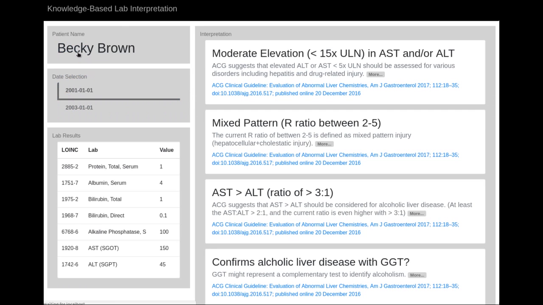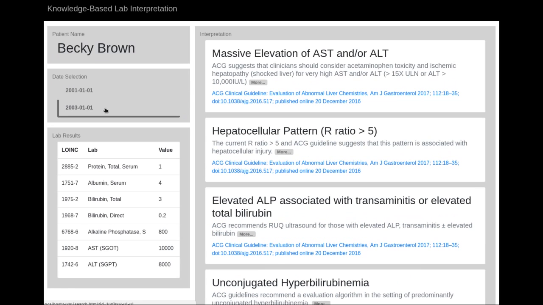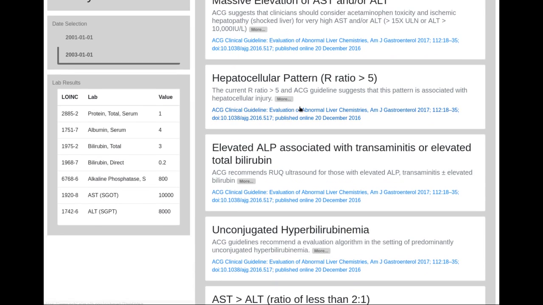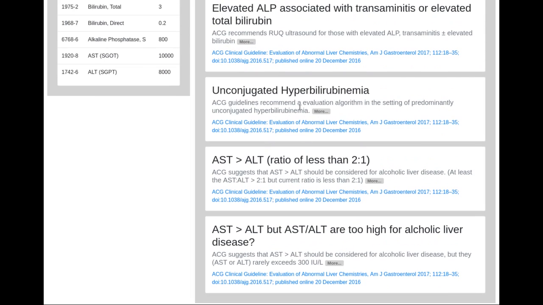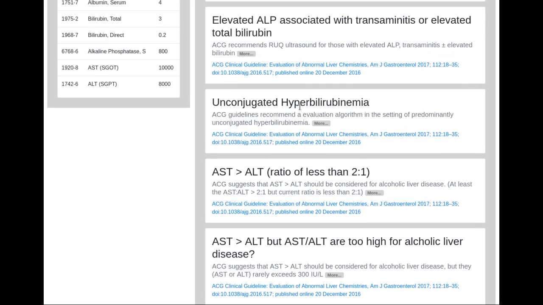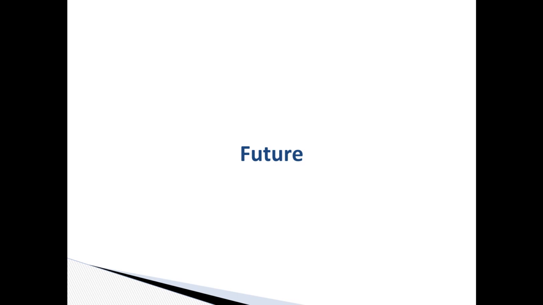A clinician using this application would start by selecting the patient they are working with, selecting the date for the LFT results they are concerned about, and then seeing the triggered CDS rules that would help them better understand the results, potential issues for the patient, and suggested actions for their condition. That's the current state of the application.